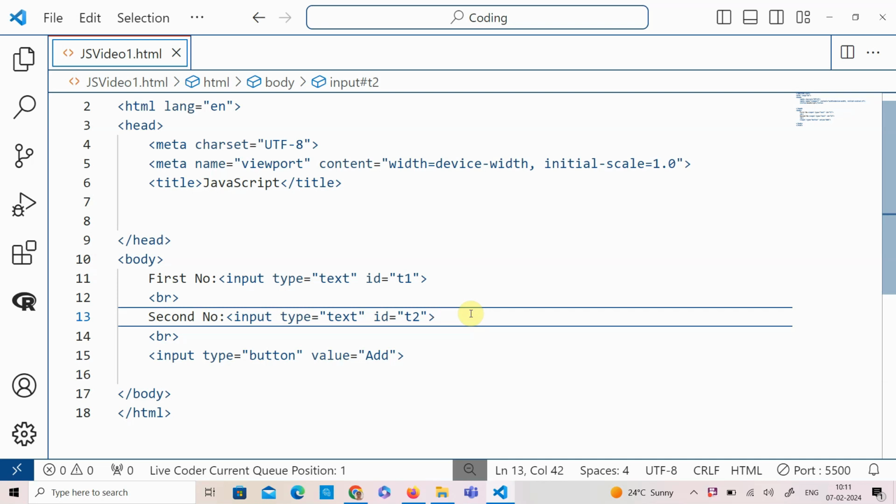Hi all, in this video we are going to see how to display the outputs from JavaScript. There are various ways you can display your output in the web page using JavaScript.